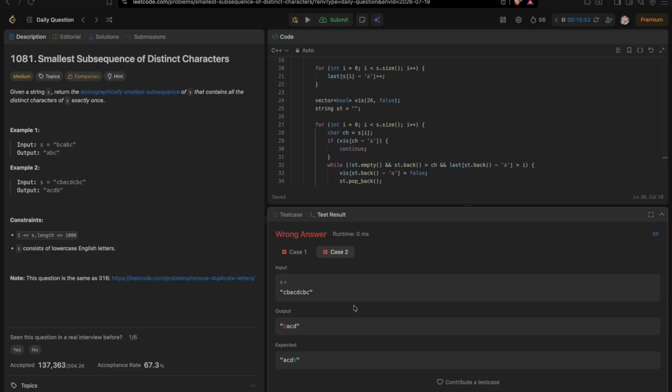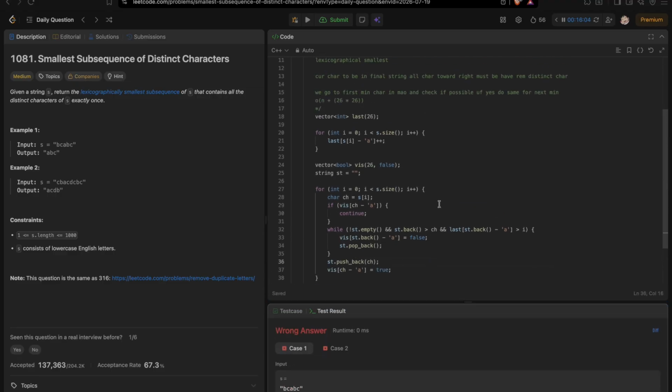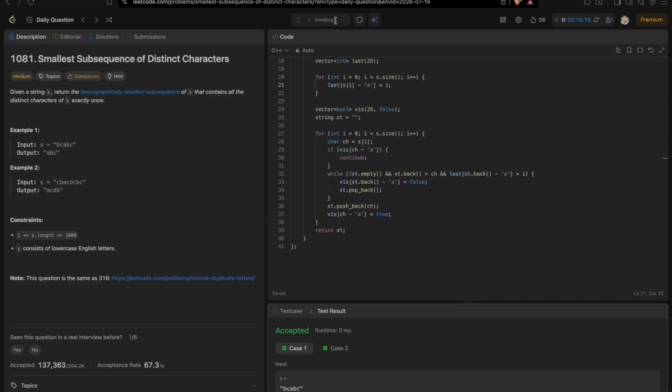Same issue with the second thing, right? ACDB should be at last. BCA. Oh, I'm incrementing count here instead of assigning index. Sorry. Yeah. Now let me submit this.